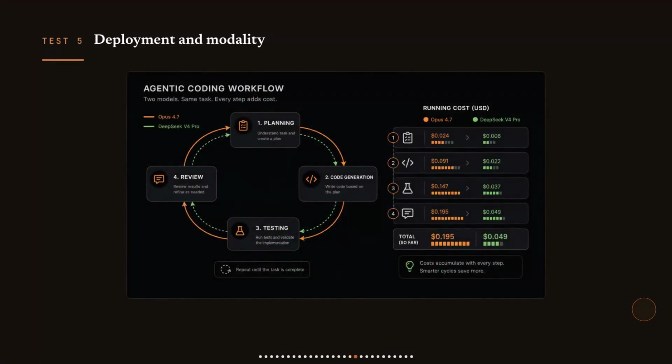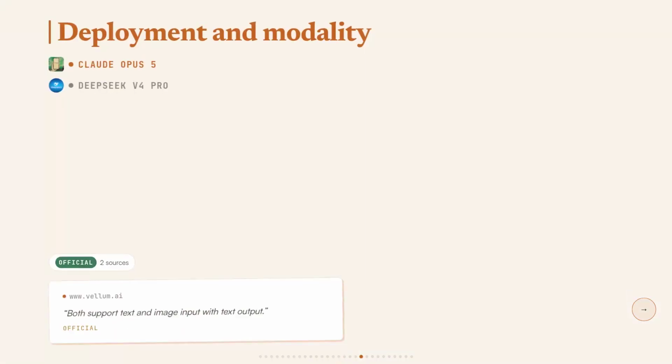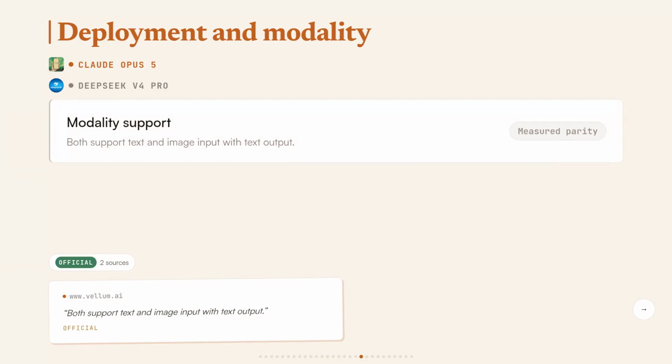Final test, deployment and modality. This one decides whether you can actually get your hands on the model in the first place, and under what terms. Claude Opus 5 and DeepSeek V4 Pro both take text and image input and return text output. On deployment, Claude Opus 5 runs across 3 managed clouds, while DeepSeek V4 Pro ships its weights openly so you can self-host and keep full control.